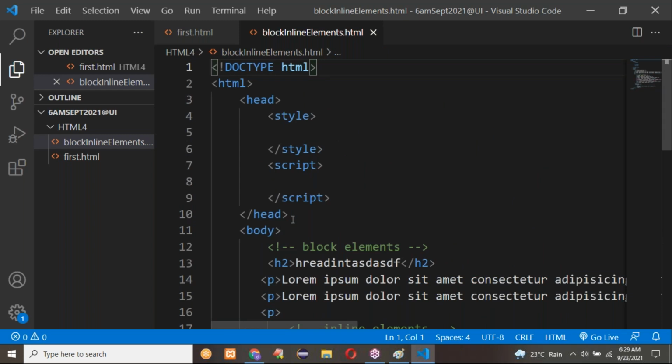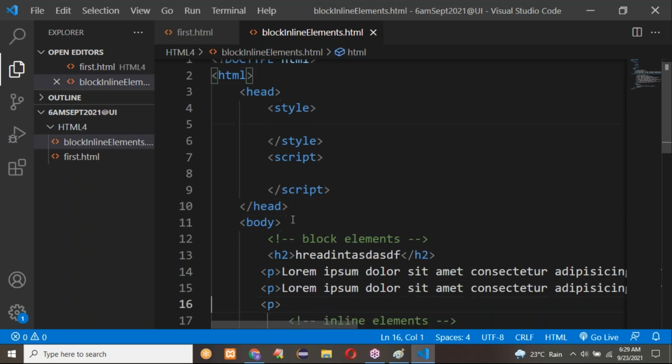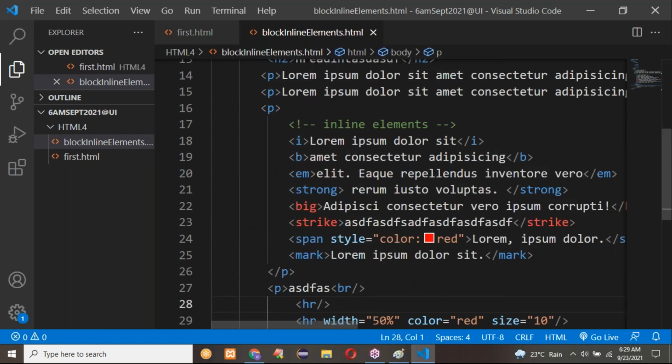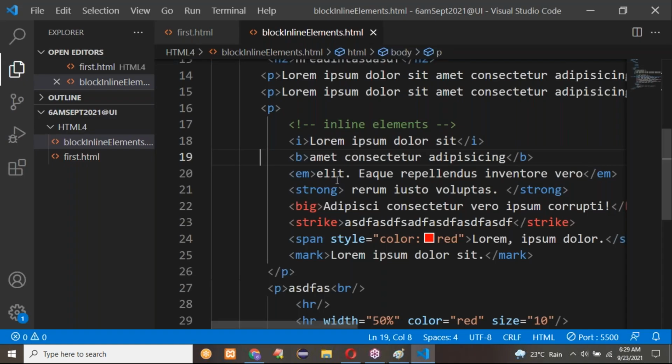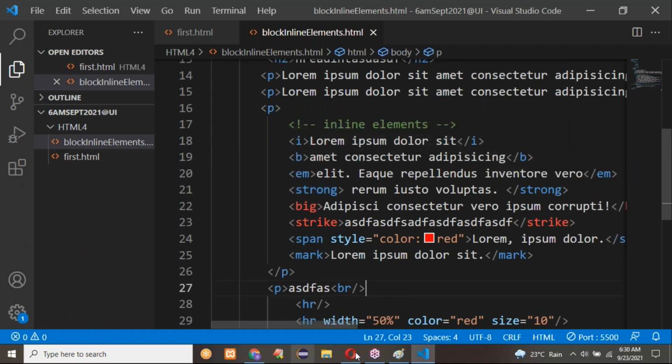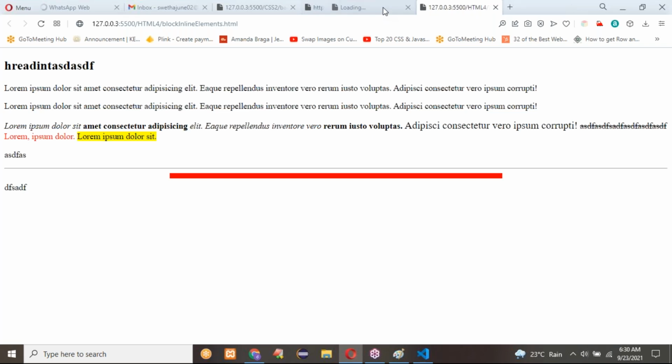Block elements are nothing but these elements: h1 to h6 are all block elements. They will continue in a new line of the HTML page. Inline elements means, if you write the I tag... h1 to h6 and paragraph are all block elements. How many paragraphs you write, those many paragraphs will start in a new line of the HTML page. But if you write the I tag, B tag, EM tag or strong tag, these all tags will start in the same line of the web page. It won't create any new line. It will continue in the same line of the web page.